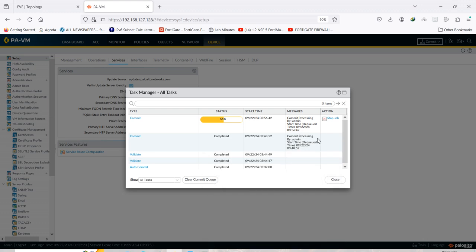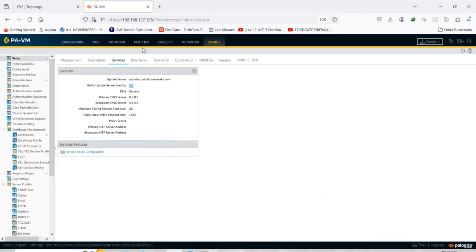Let's wait for the 100% commit. Okay, it is working. So let me configure the destination NAT. Okay, so in the destination NAT, right?